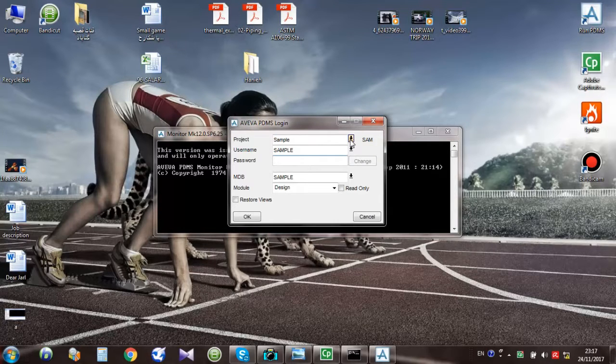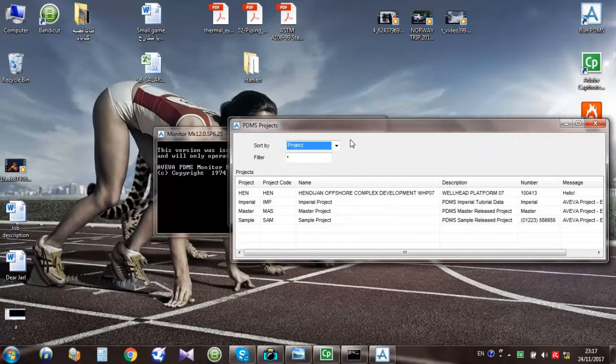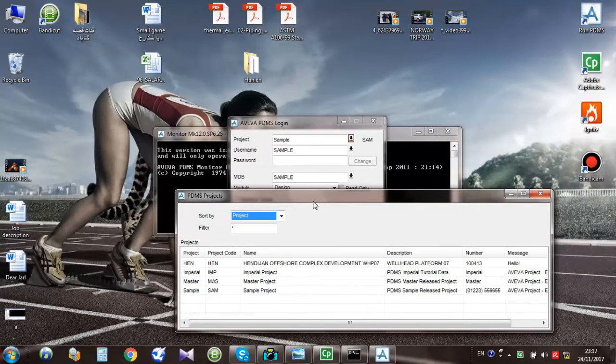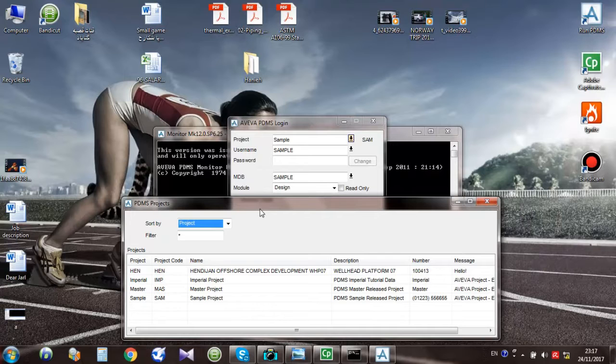The first thing that you must select is a project. From the project menu, as you see, you have access to all the projects that have been set on the PDMS on your system. For example, on my computer, I have the projects HEN, Imperial, Master, and Sample. I will select the sample.